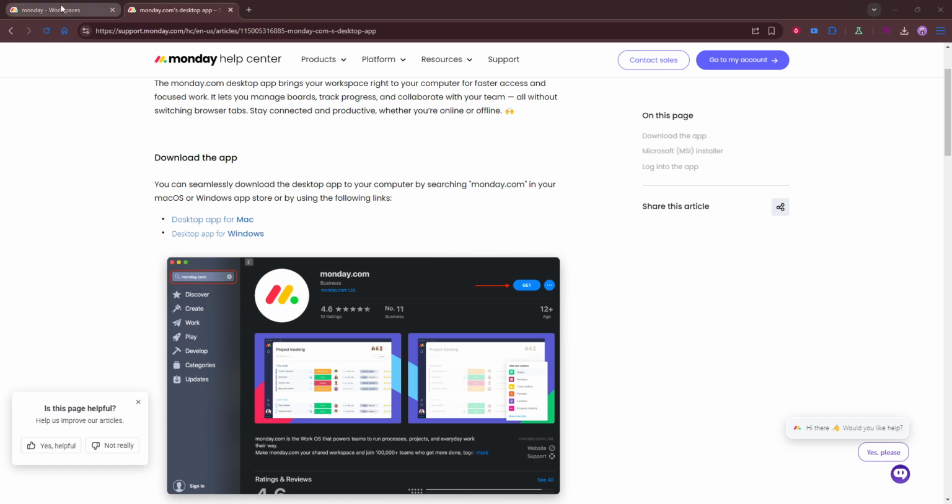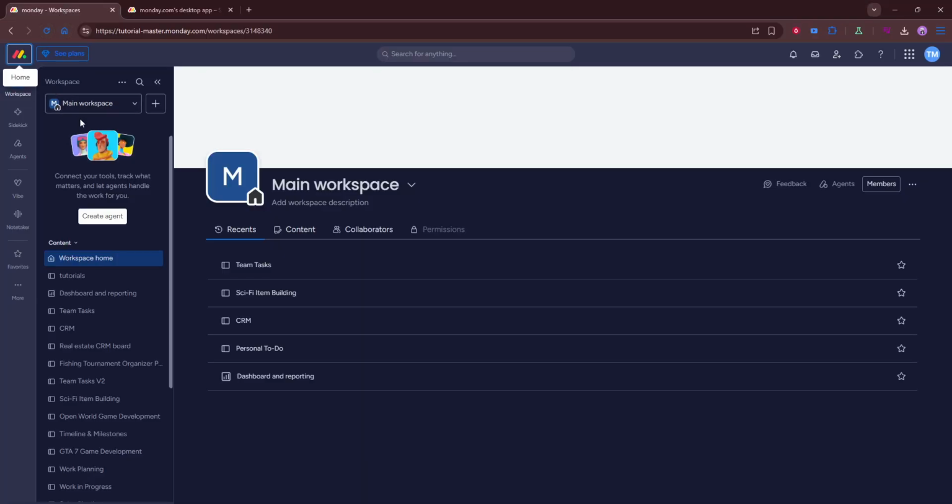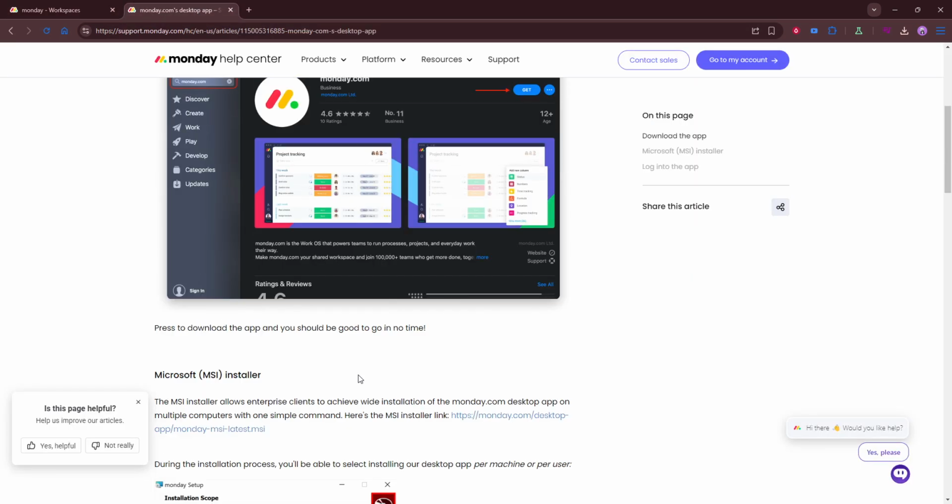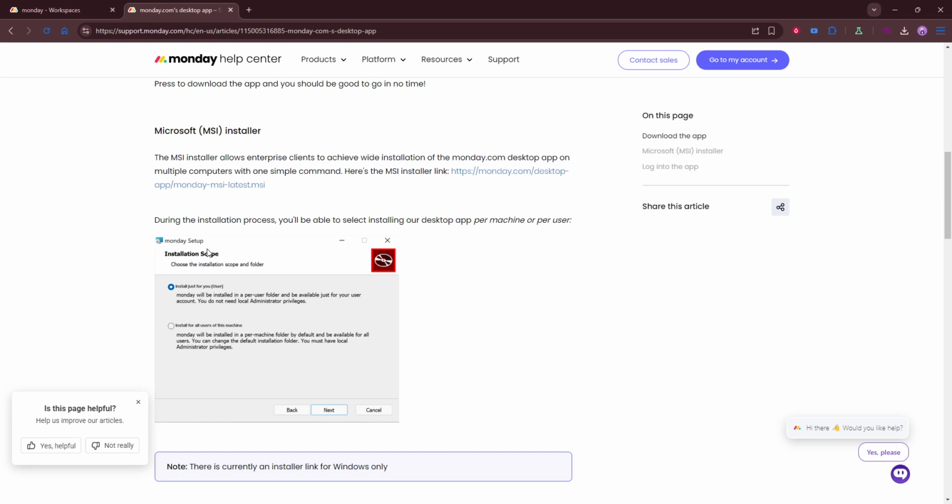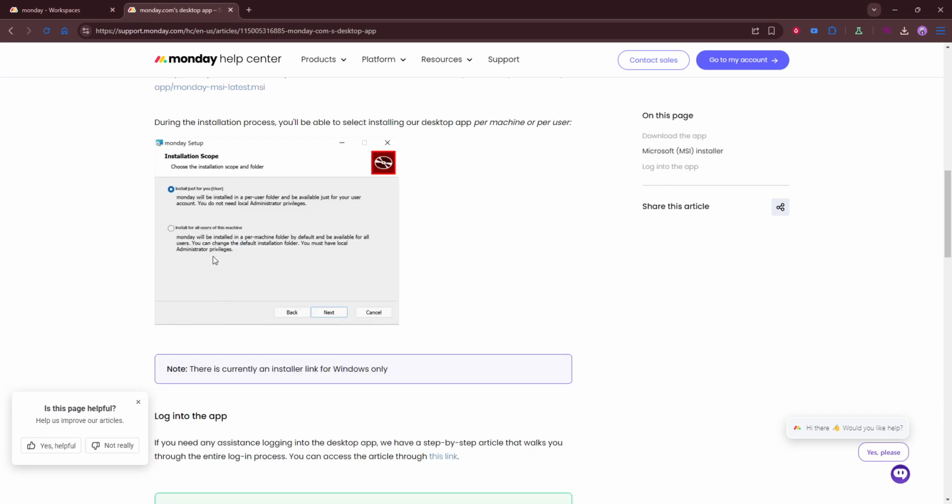Next, follow the installation steps shown on your screen. In most cases, this means agreeing to the terms, choosing whether to use the default install location, and clicking through the setup prompts until the installation is complete. It's usually best to keep the default settings unless you have a specific reason to change them.